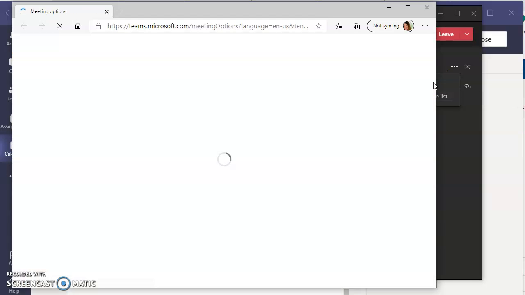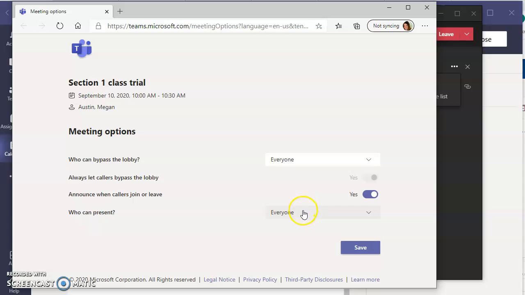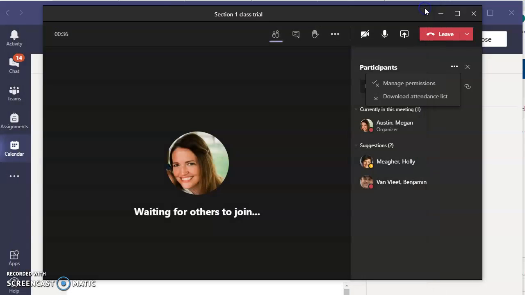It will bring up the same window, and you'll do the exact same thing. Who can present? You're going to change it from everyone to only me, and then save. You can do that at any point in the meeting by just clicking participants and then clicking the three dots. Those three dots are also where you would download your attendance list.